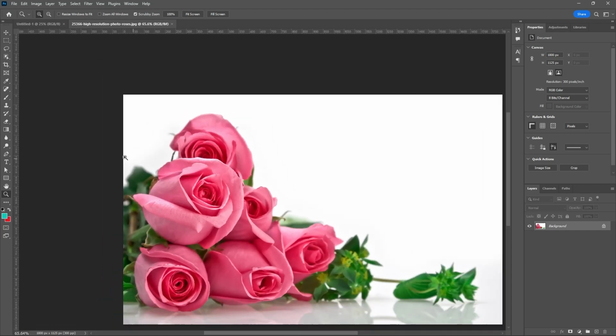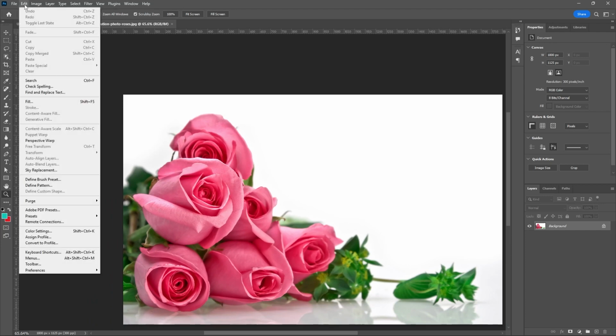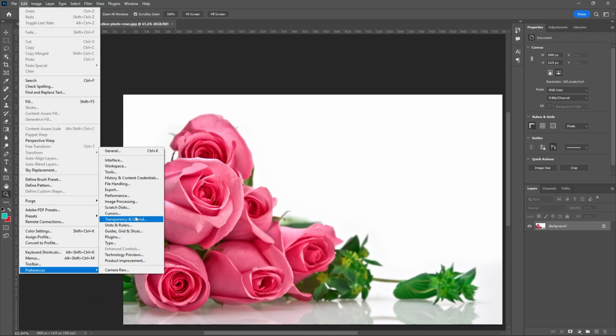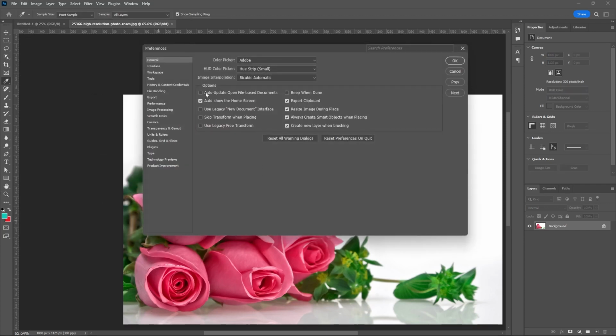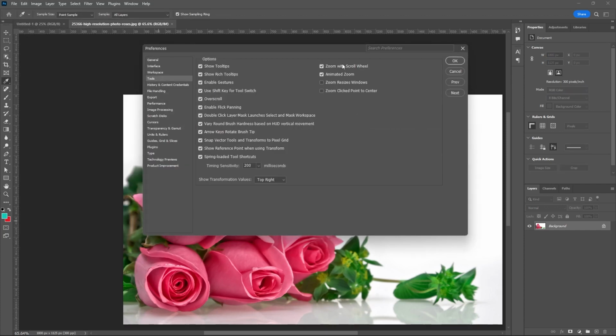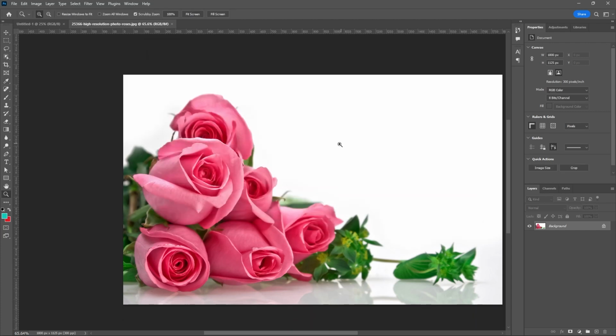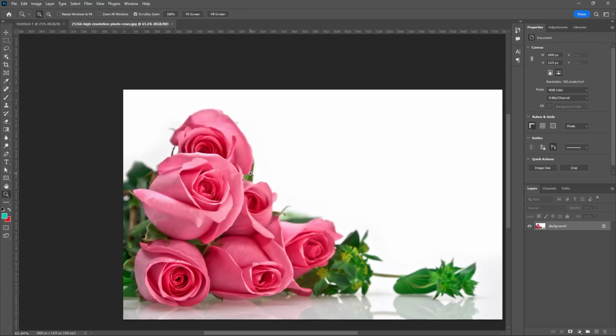But don't forget, in Edit, Preferences, in General, in Tools, in default mode, suppose you install Photoshop, this option Zoom with Scroll Wheel is in a switched off state, right? So this is the actual default state, but you have to turn on this tick mark and say OK. If you switch off this one and say OK, then the middle mouse is not giving zoom in and zoom out. So that is the reason.